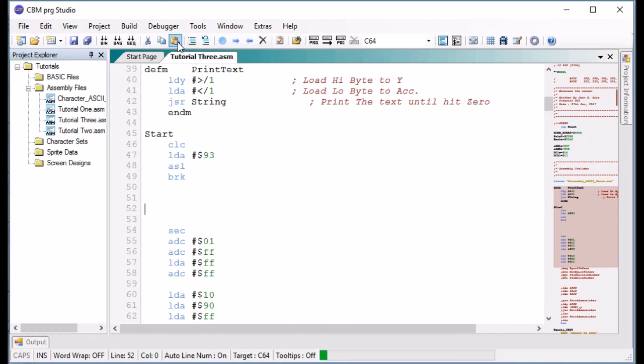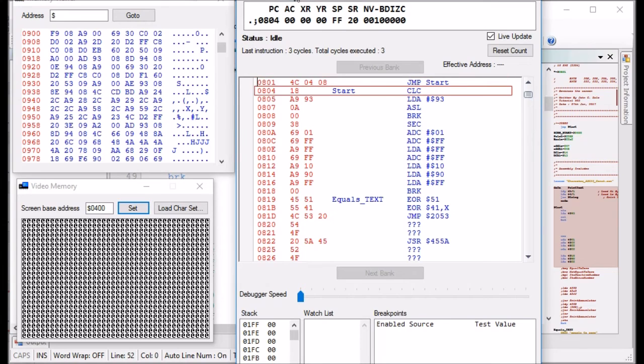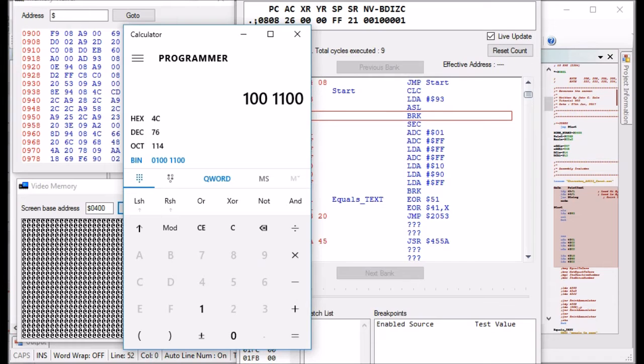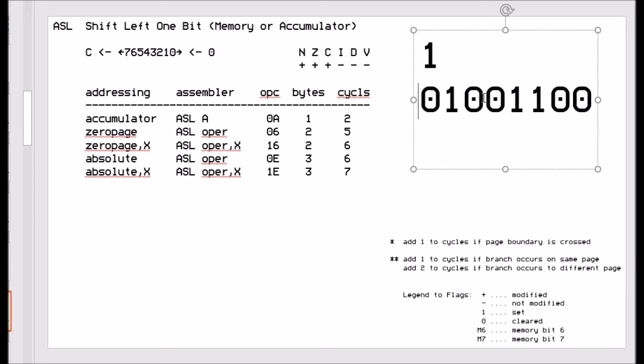So if we run into debug mode and we step into it, here we go, clear the carry, load 93, and we should get a 1 in the carry, and this become whatever the number was before. Now what? 26, and we have 1 in the carry. So was it 26 that we said? We must have got it wrong. So hang on, was that 93? Let's put it in the calculator.